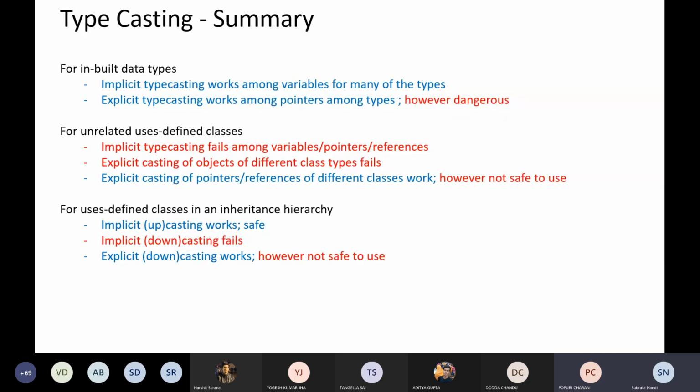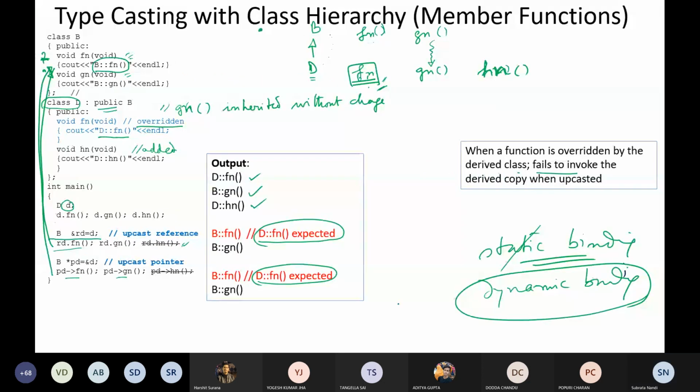So then do we call it function overloading here? No, this is not function overloading. Function overloading is with respect to a single class. In a single class you have the same function name with two different interfaces, where the number of arguments differ and so on. So in the same class B, you have fn with void and you have fn with integer. That is called function overloading.